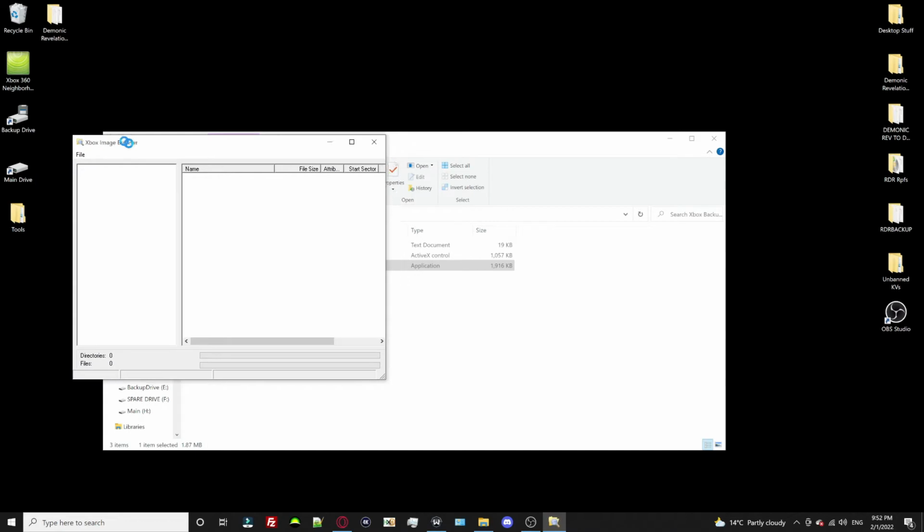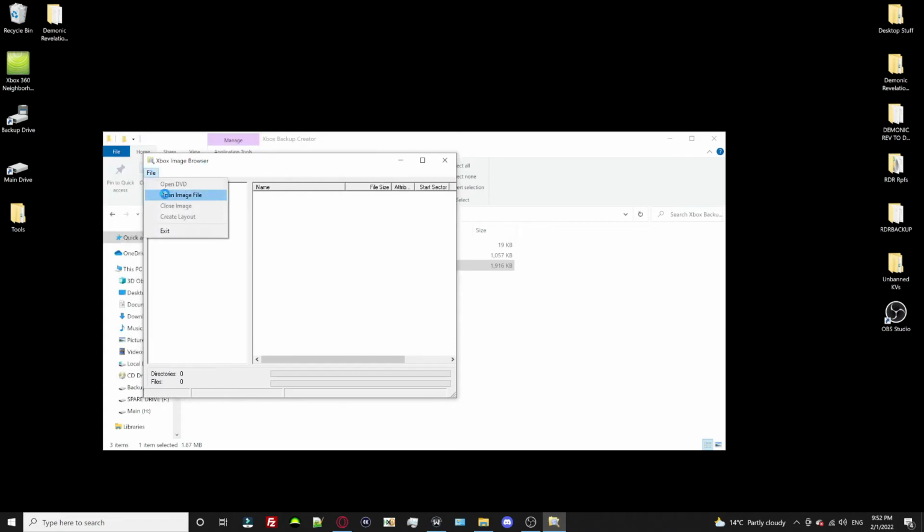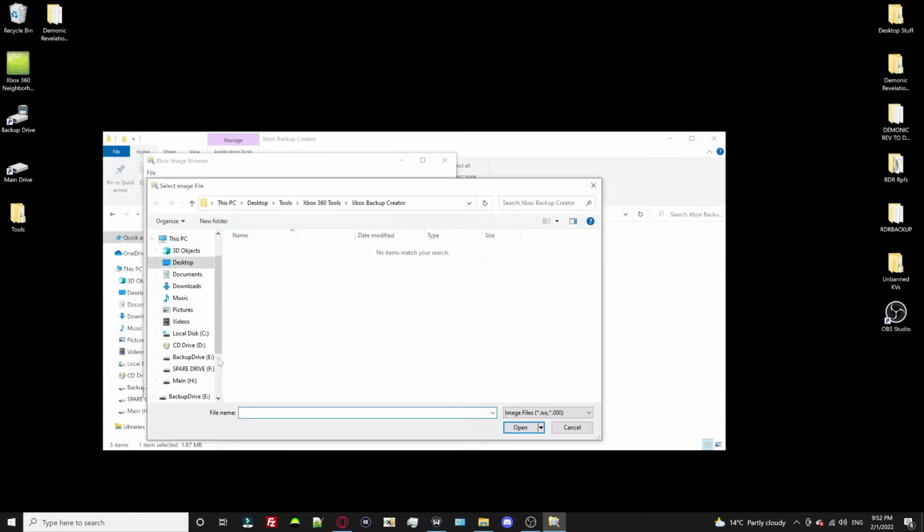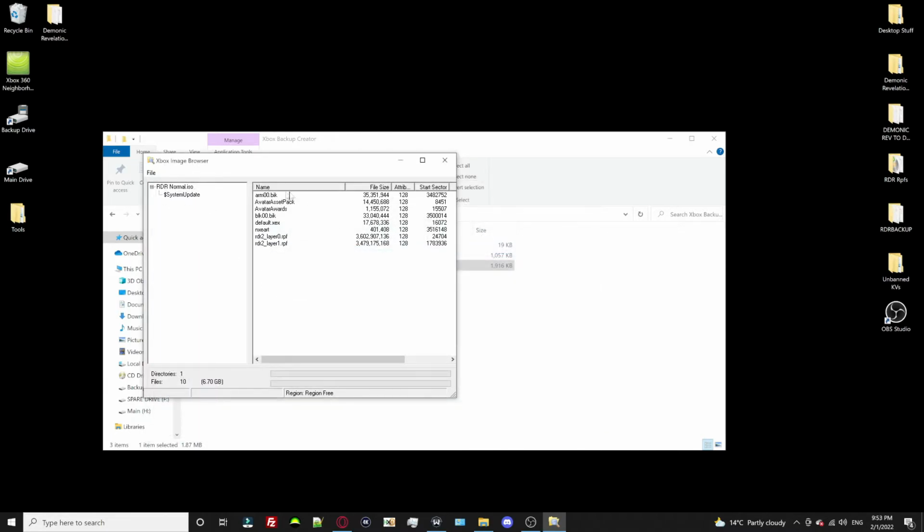Just click OK. Now you want to go up here at the top and click Image Tools, then click Image Browser. Once the image browser is open, you want to click File and open Image File and locate your ISO. For me, I have my normal Red Dead Redemption ISO on my backup drive in a folder called RDR Games Tut. You just want to locate wherever you have your ISO and open it.